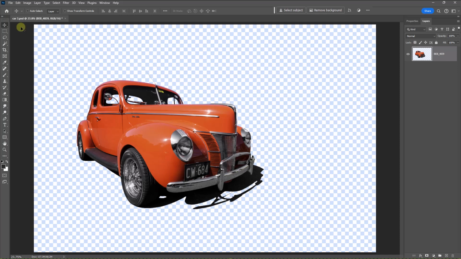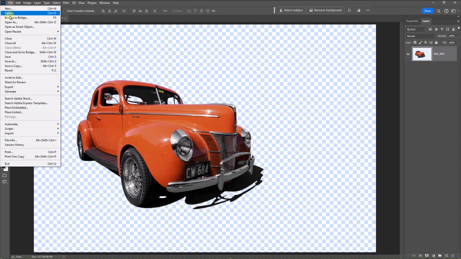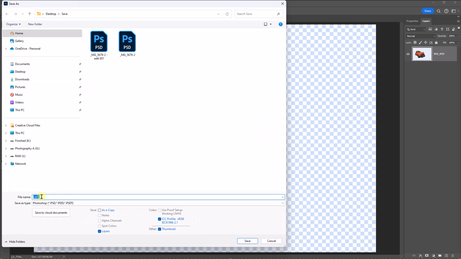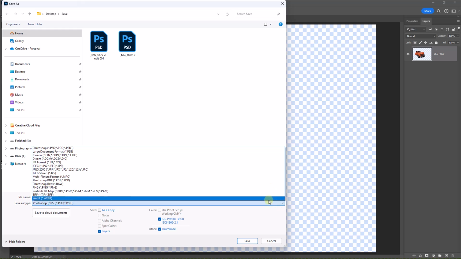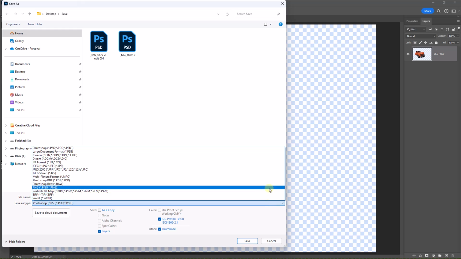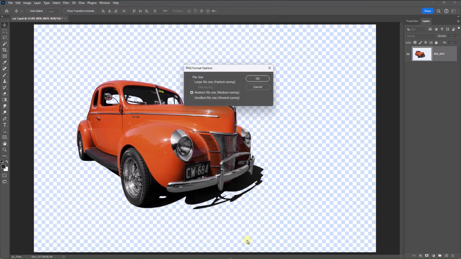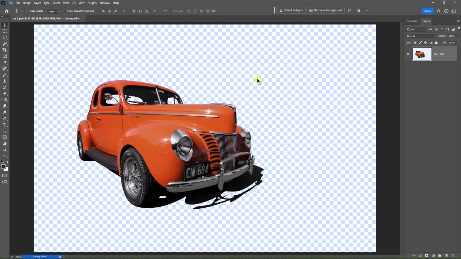Now let me just quickly run you through that to finish. File, Save As. I'll call this Red Car. I need to change the Save As type to either PNG or down the bottom WebP. Let's choose the PNG. Click Save. Medium file size always suits everything I want to do. I click OK to that. There we have it. You may find it takes a little while to save, but it will save perfectly okay. This is a high resolution file and your transparent background will be retained.